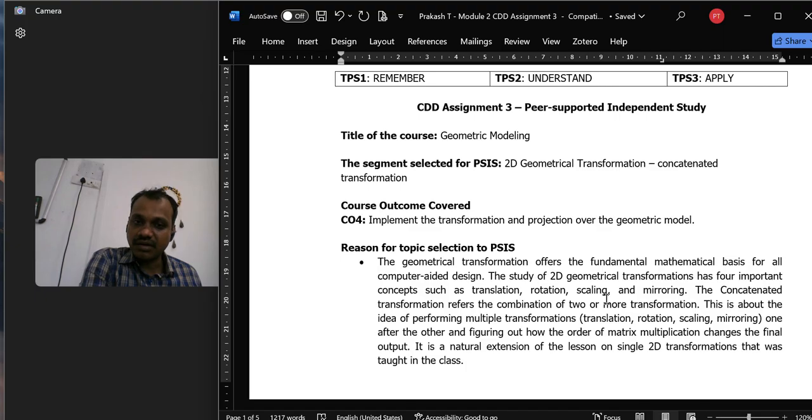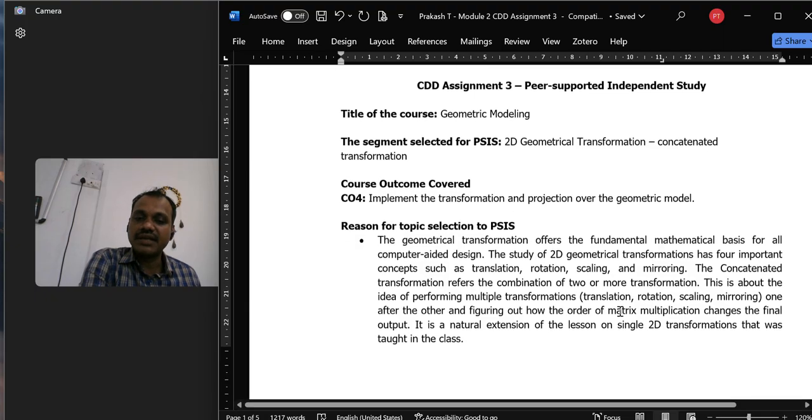In our topic, concurrent transformation, which means a combination of more than one transformation, is known as a concurrent transformation. It indicates that I need to know the basics of all transformations, and then what will happen if I combine more than one transformation. So that's why I chose it. Another thing is it is very easy to split the topic for group activity, so we can easily allocate groups. These are some of the advantages. That's why I chose the concurrent transformation matrix for my PSIS activity.